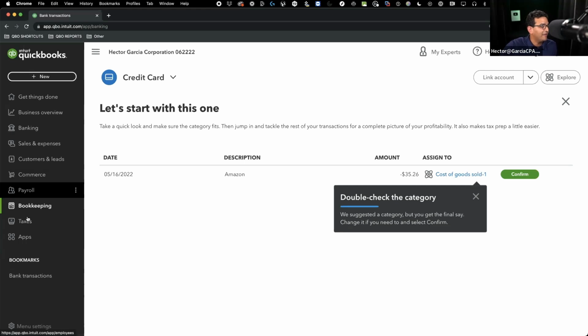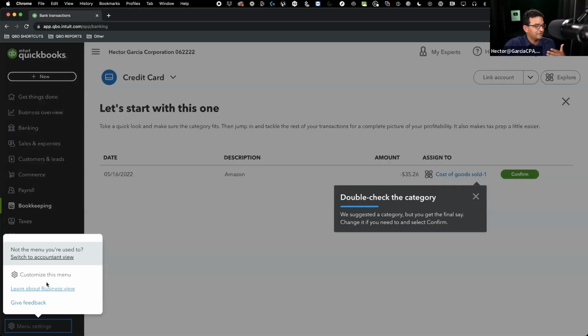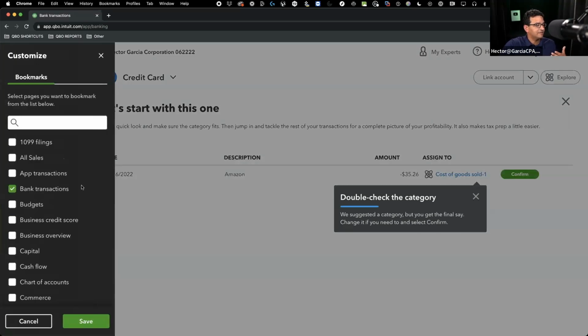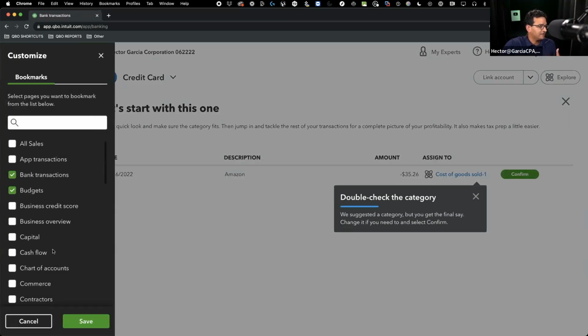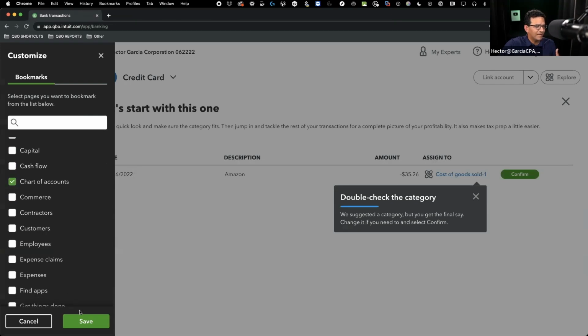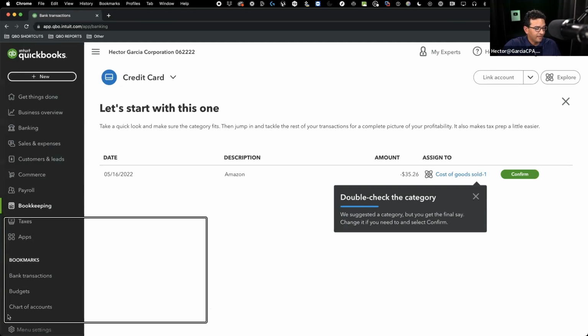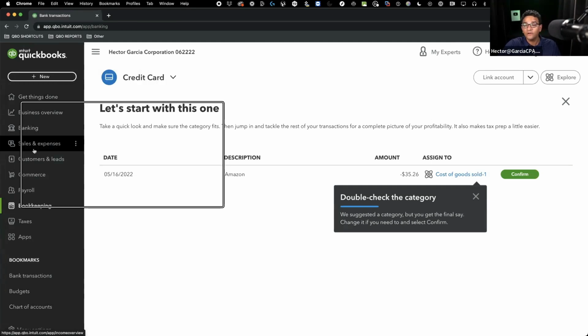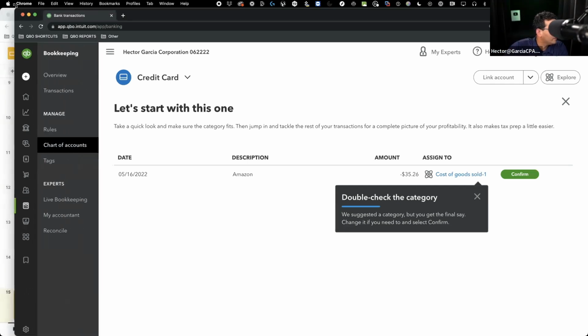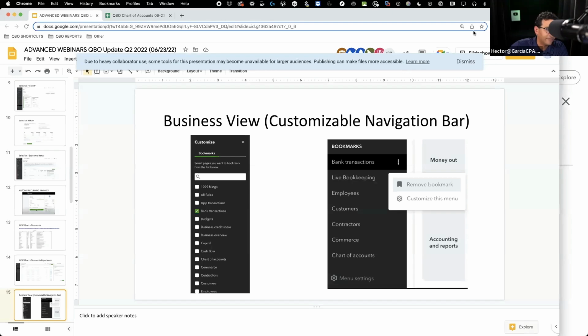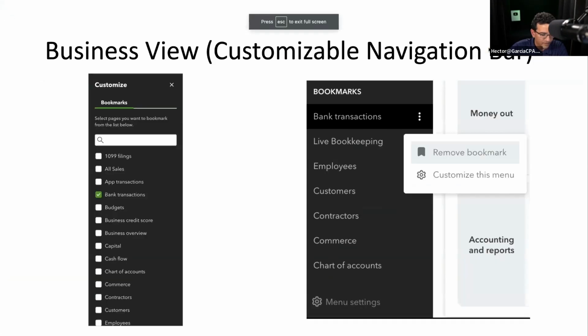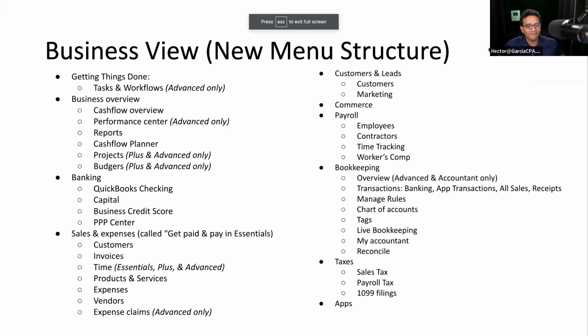Again, I think the bookmarks thing is awesome, being able to add special things. Let's say I wanted to customize the menu and also add budgets or chart of accounts or whatever I access quite a bit. I love seeing it right here at the top, but I hate seeing the things that I don't need, right? So, great first step. I think they did a great job with this first step, but I think it does need to improve.